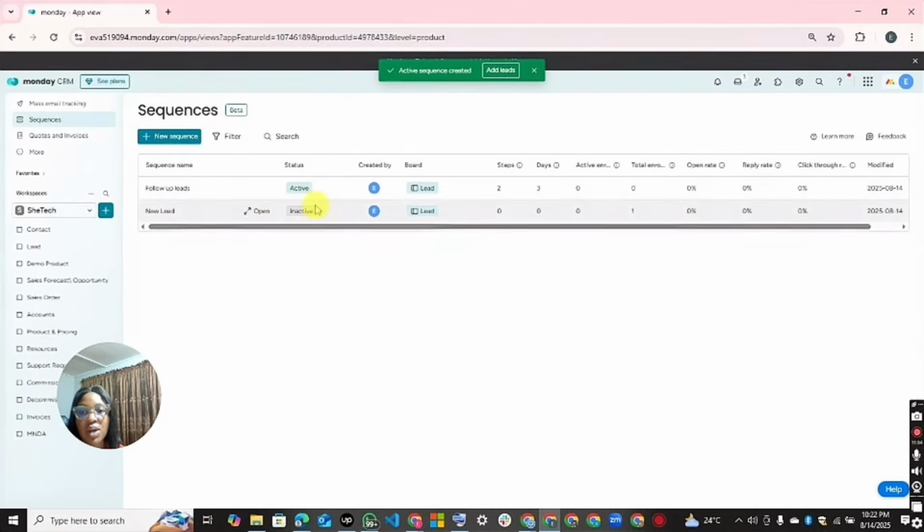You save your sequence. So our sequence is on, and as you can see, follow up lead, the status is active, created by Evangeline. The board I connected here is the lead board. The steps I have are only 2 steps. Days is 3 days, active engagement, total enrollment, open rate, reply. This is where you monitor and see what is going on.